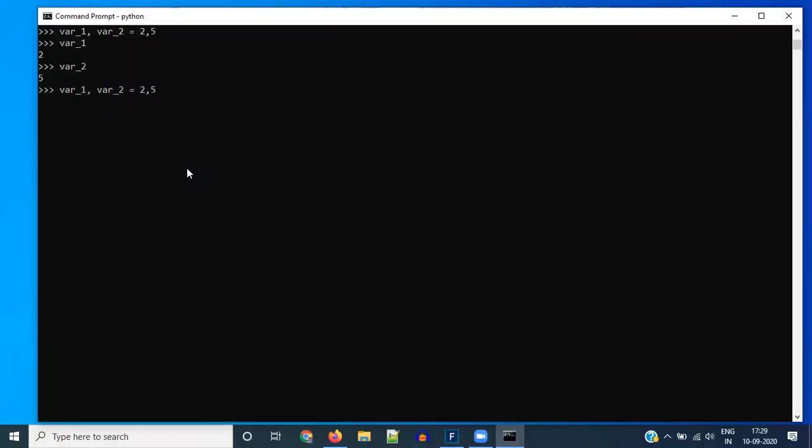If you want to assign the same value to multiple variables, then you can also do this: var1 equal to var2 equal to 2. In that case, both of them get assigned the same value.